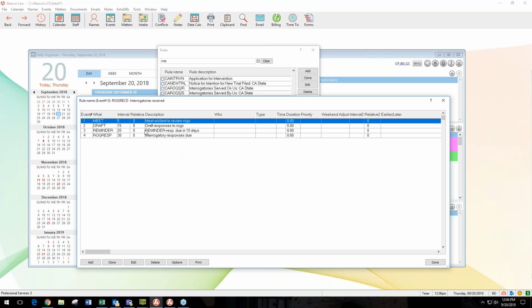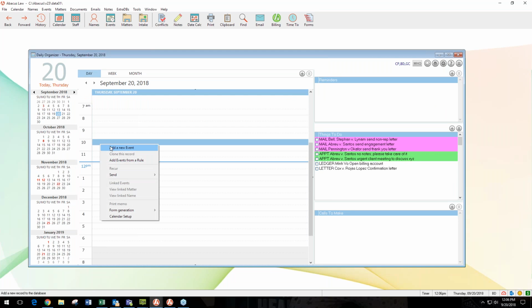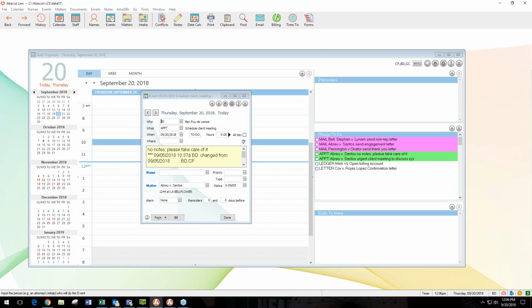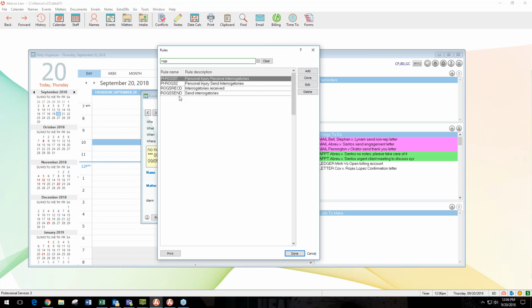If you like this as is, then you can obviously just calendar this anytime you're in your calendar. You can add, right? Instead of adding just one event, you're going to add events from a rule. So if I wanted to calendar that, I can start typing in the type of rule that it is, ROGS, interrogatory received. That was called the ROGS received. So I start typing ROGS, that's the short term, right? And then I would click on done.